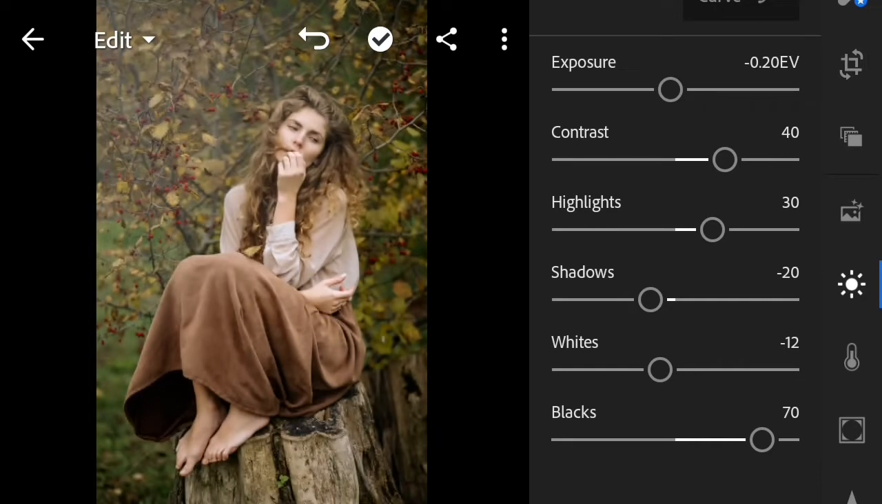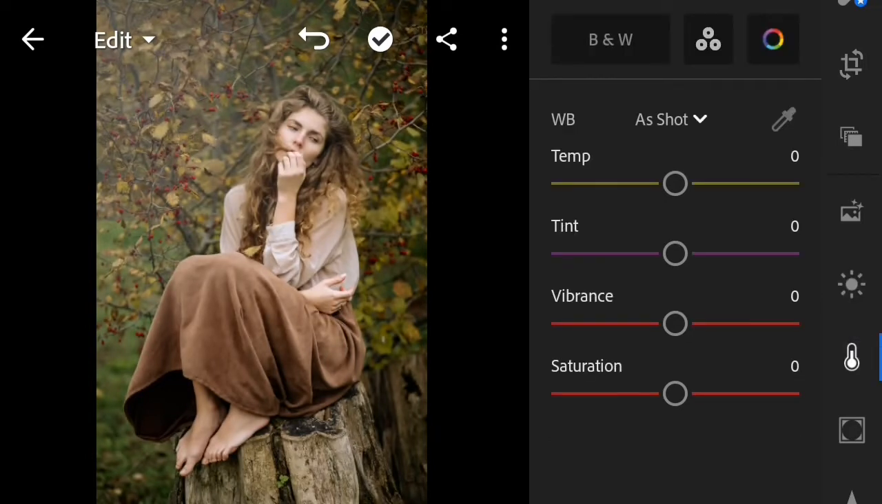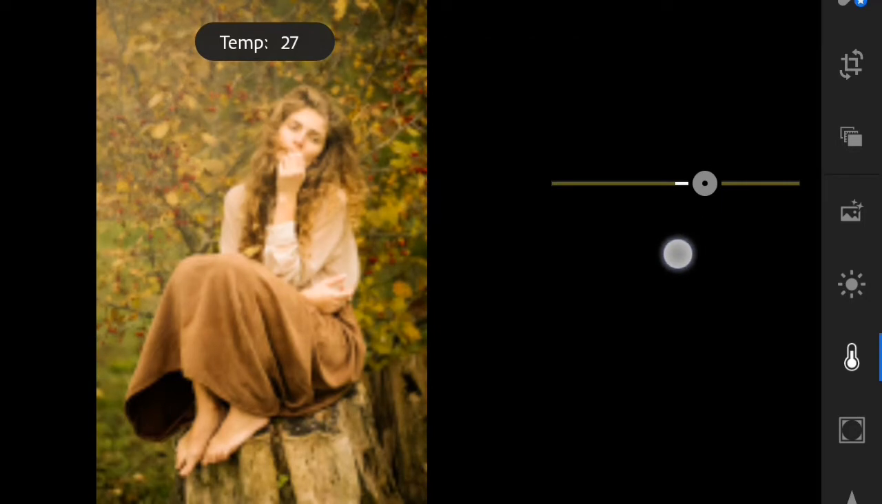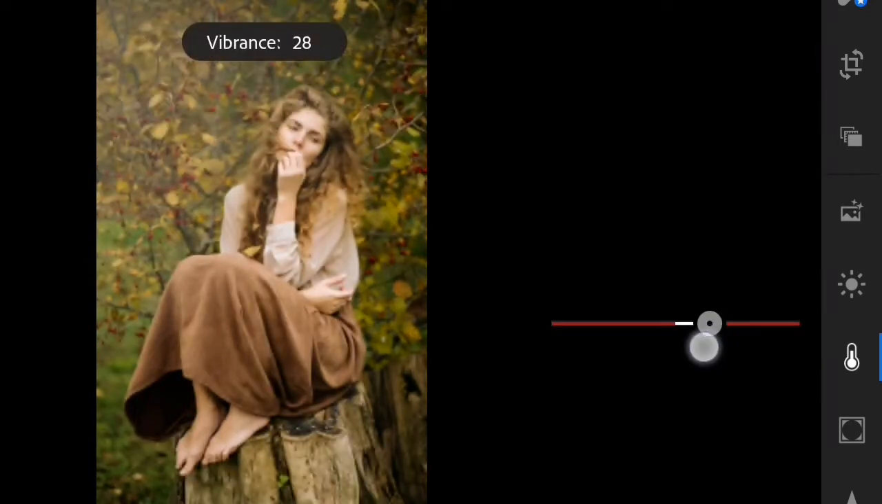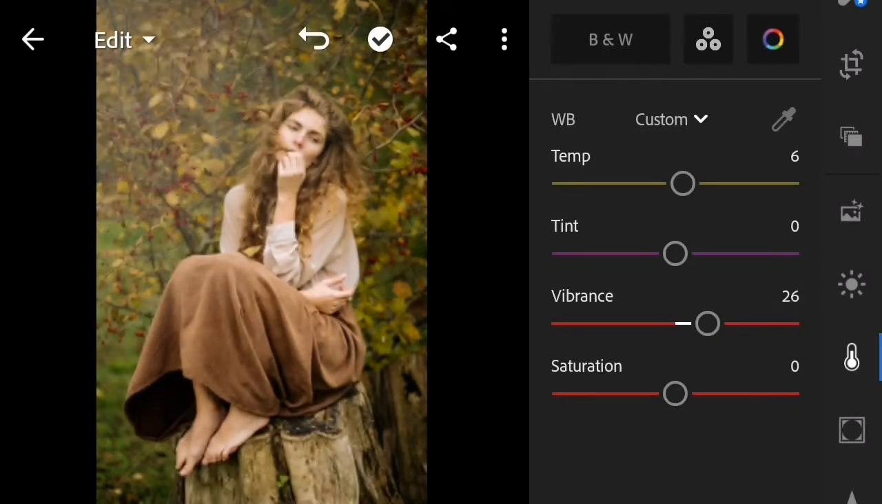Next, go to Color. Adjust the temperature to 6. Vibrance to 26. And saturation to 18.